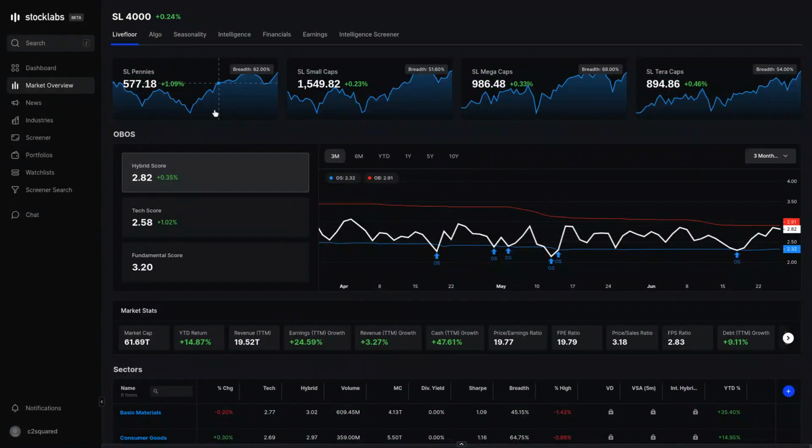So the first page, live floor, we have the indices across the top. These are market cap quartiles. Well, they're not quartiles, but there's 4 of them. Stocklabs pennies. This is 150 stocks under 250 million market cap. Small caps are 250 stocks under a billion. And mega caps and terra caps, they each have 50 stocks. Mega caps goes up to 100 billion, and terra caps is anything over 150 billion cap.